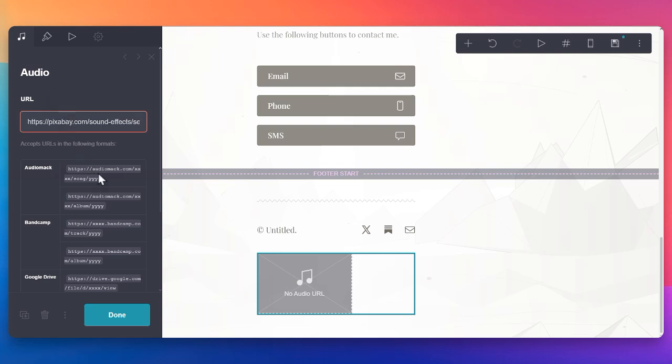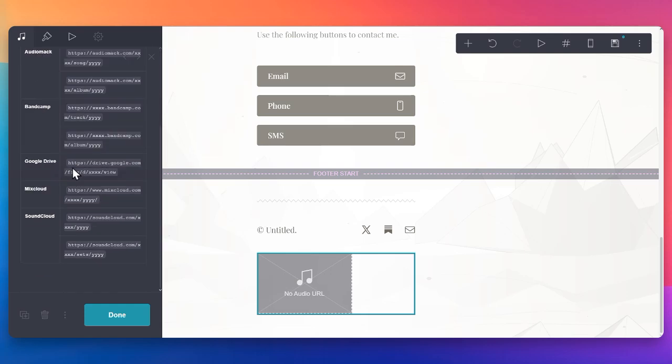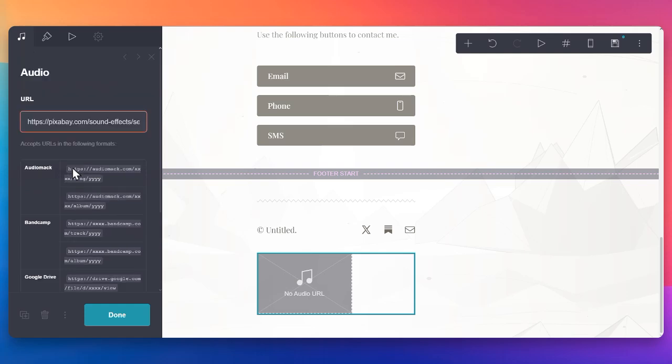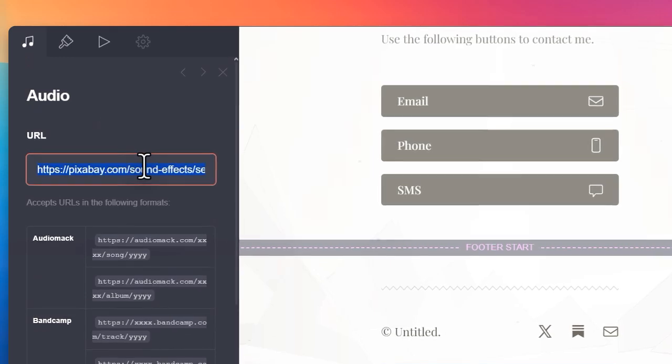Next, configure the playback settings. You can choose whether users see playback controls, whether the audio should loop, and whether it should start automatically when a page loads. Keep in mind that autoplay may be restricted by browsers depending on user settings.